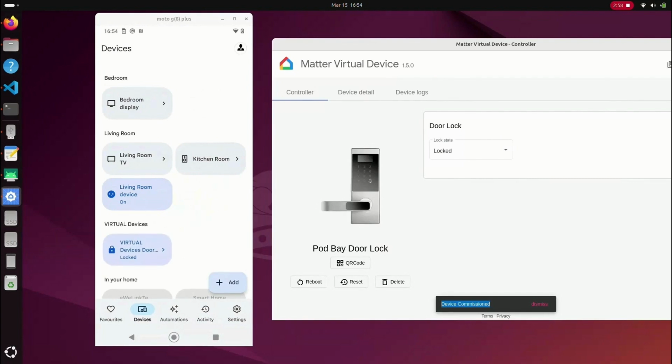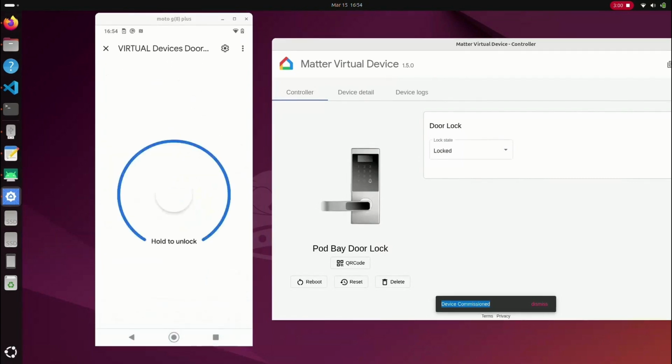If I go into it now, and if I press the hold to lock, I need to press it, and you can see the state of the lock has changed to unlock. And if I go and press it again, the state of the lock will be changed to locked. So this is all working perfectly fine.